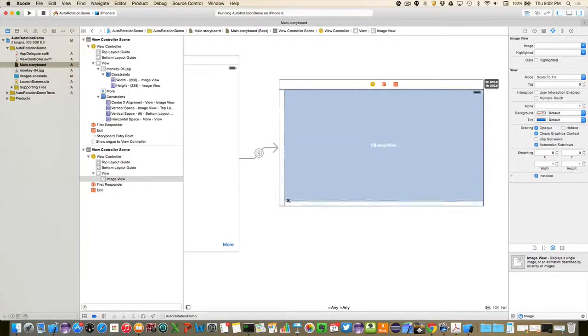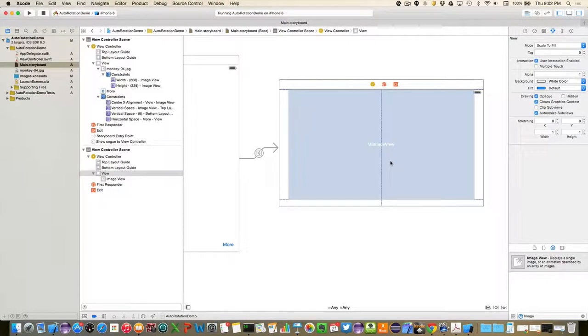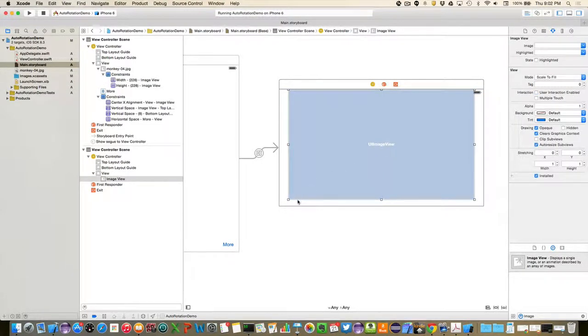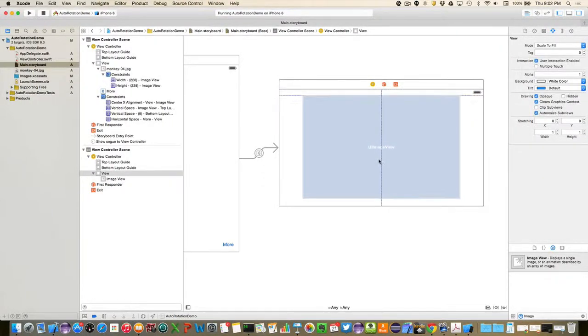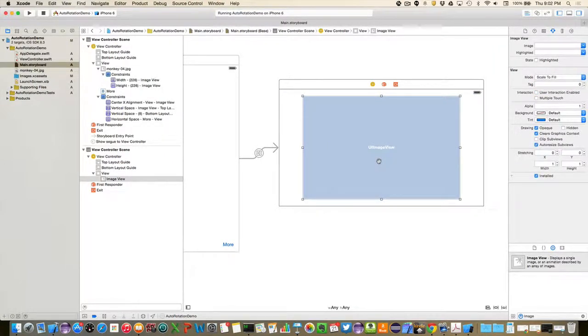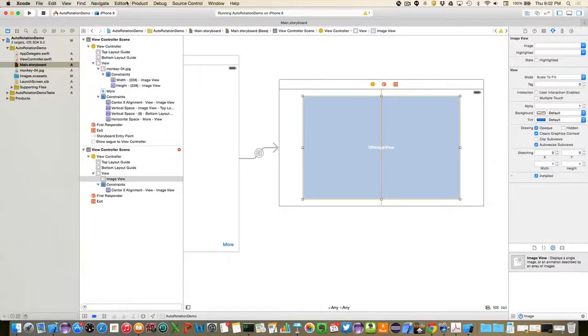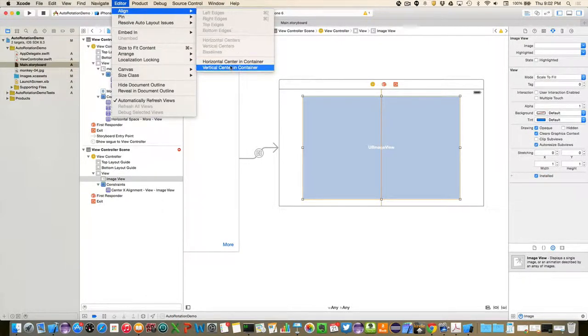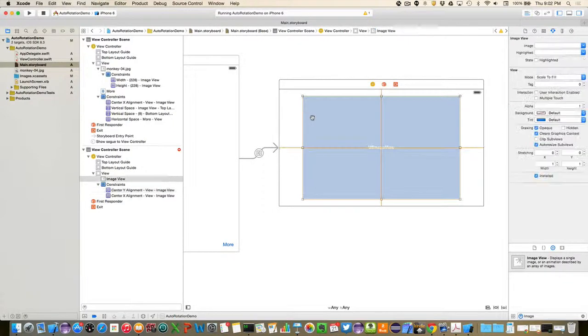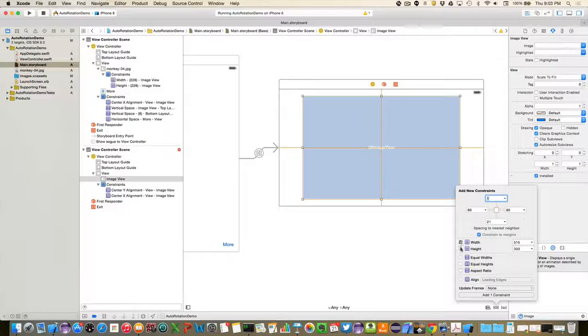And maybe make it slightly, slightly smaller. And we'll center it like that. And then we'll pin the width and height.